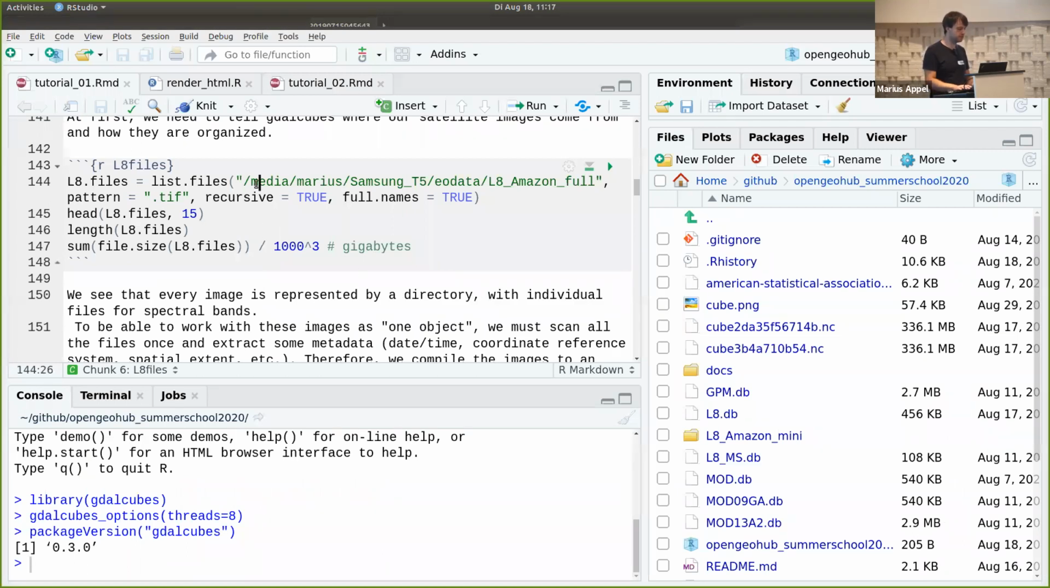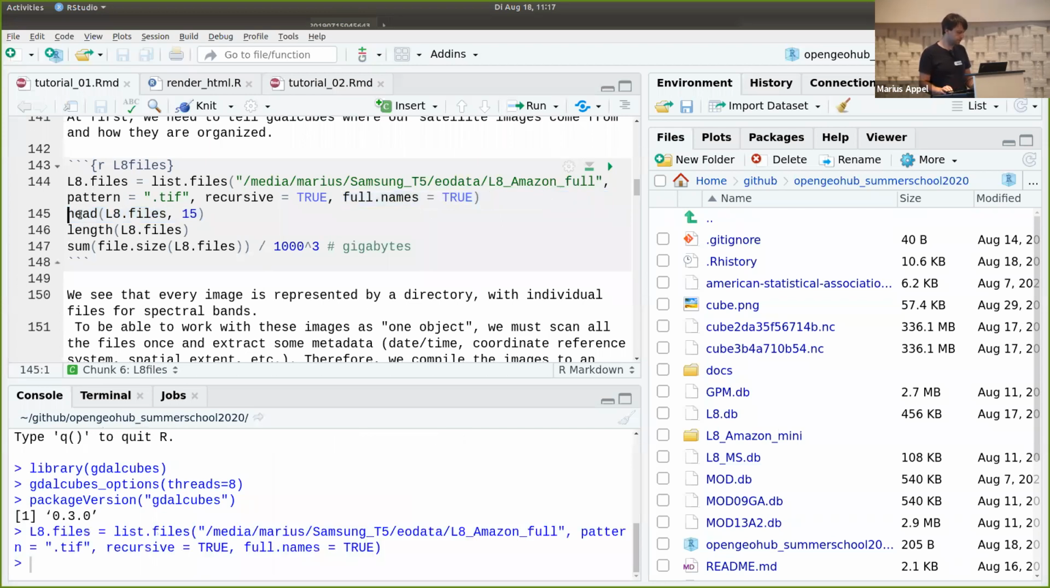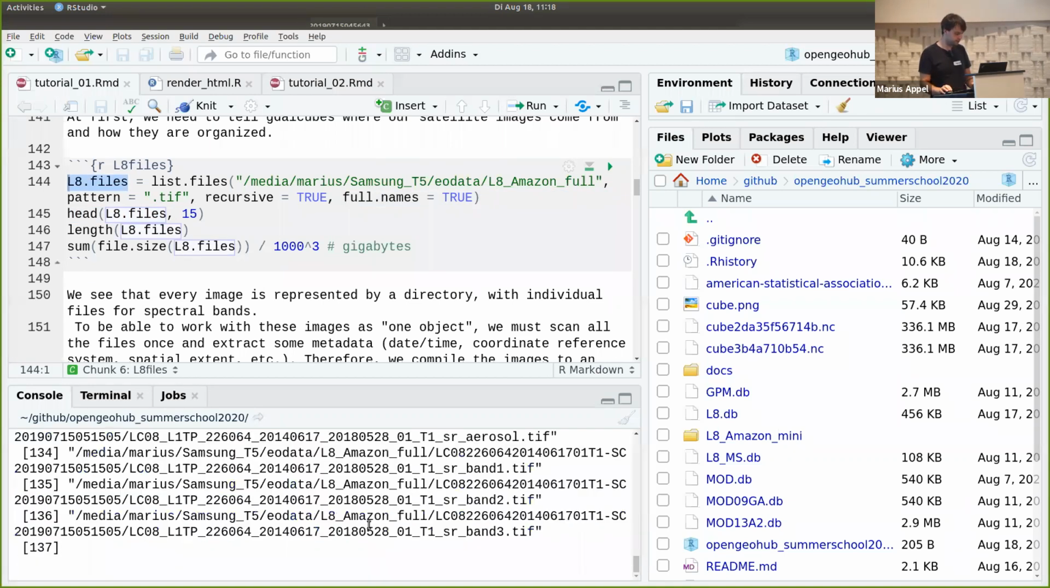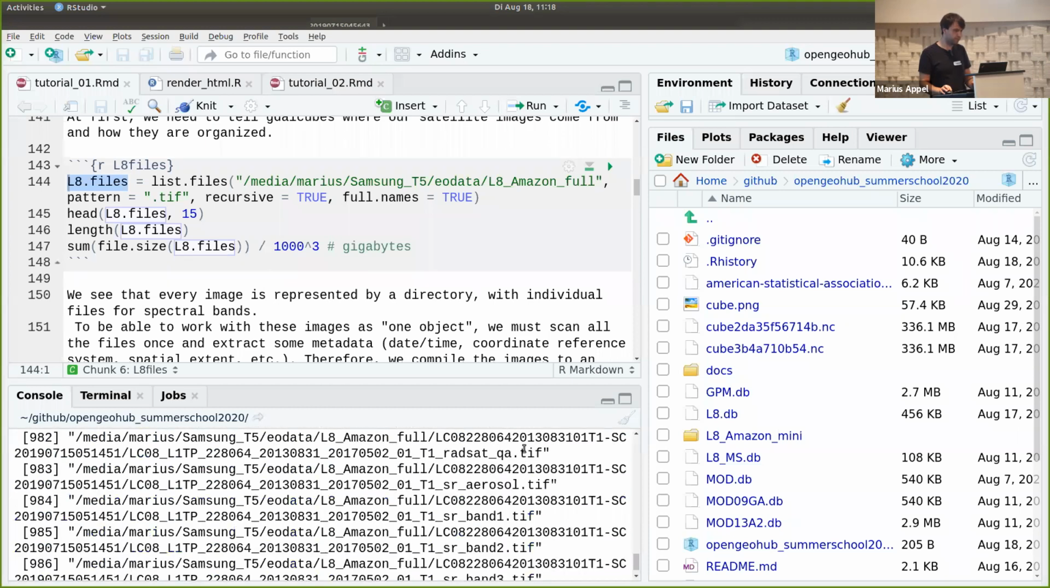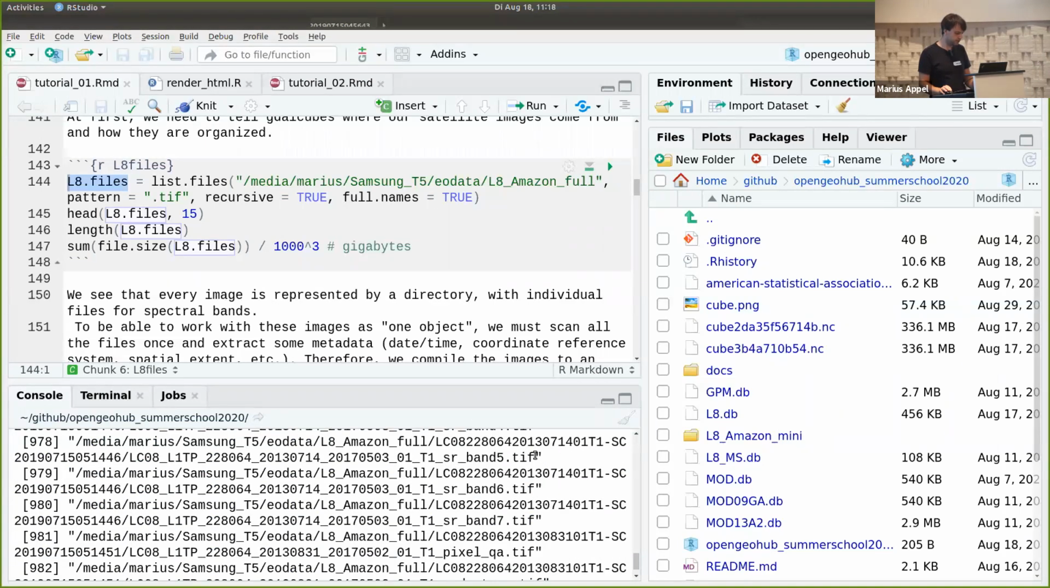At first, we just find these files in R, and this is a list files function which takes the directory and the pattern, so that I only have to find the geotiff files. I'm doing it recursively, so that it scans all the subfolders as well. And I'm saying that I want to get full names, which means that they contain the full path. So if I run it, it just provides a list of files you have, and that's, well, the path to the individual images, and nothing more.